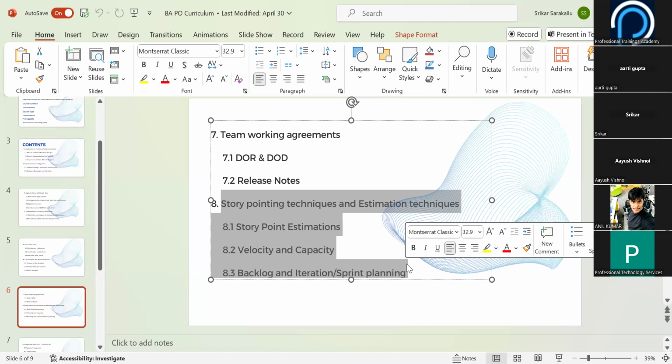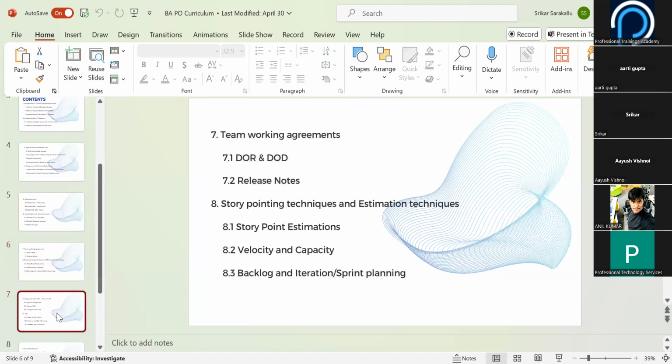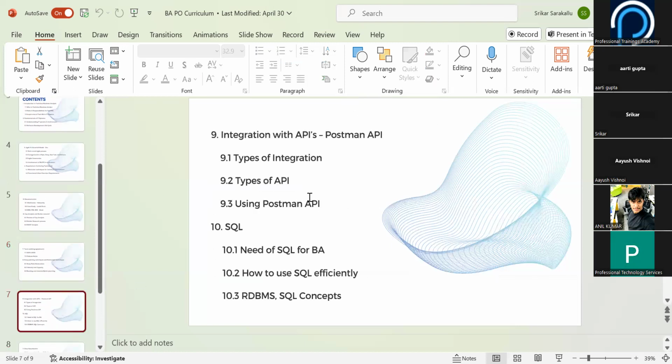Similarly, for preparing a particular piece of software, you need to do some estimation, correct? There are some techniques for it. I'll be explaining how to do the estimation and how to plan the capacity of that particular team. All those things will be covered here. And these are related to documentation, like definition of done, definition of ready, and release notes. I'll be explaining that as well.